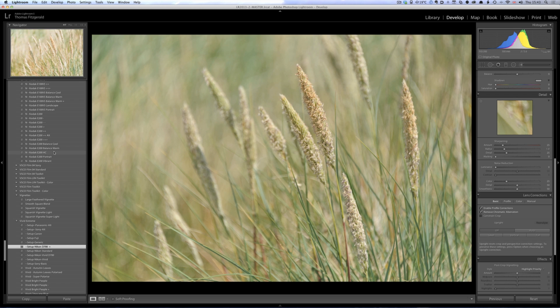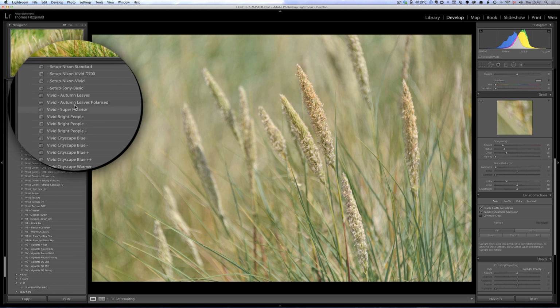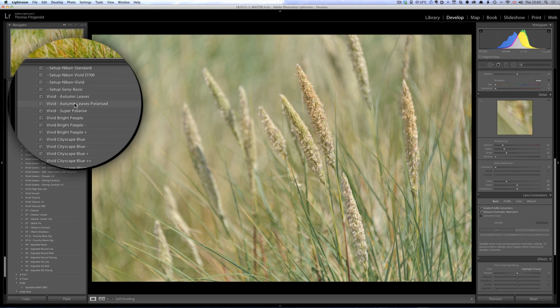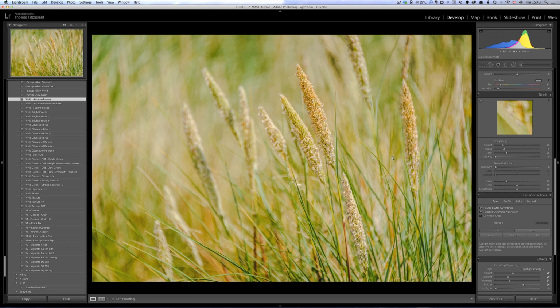Okay, I'm going to use a preset on this to start with again, so I'm going to use one of my Vivid Extreme presets. Let's just go with my Autumn Leaves. Okay, that's all I'm going to do to that. So, on to the next one.